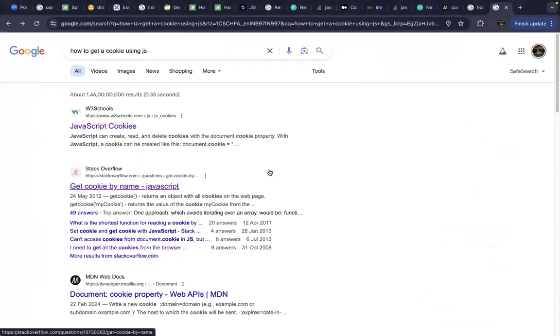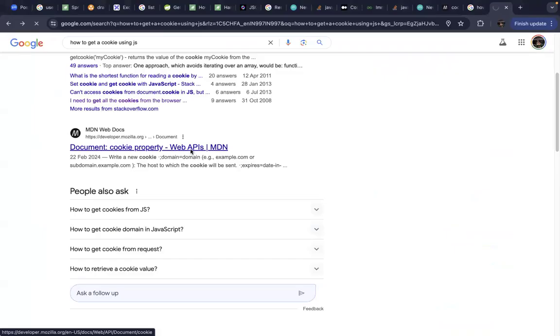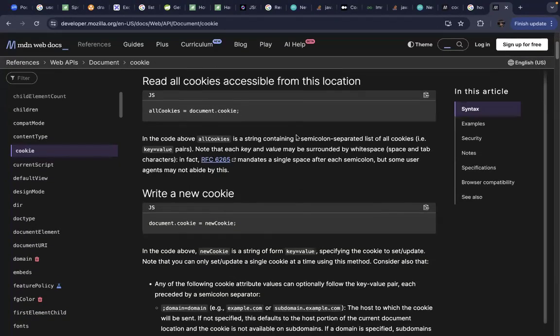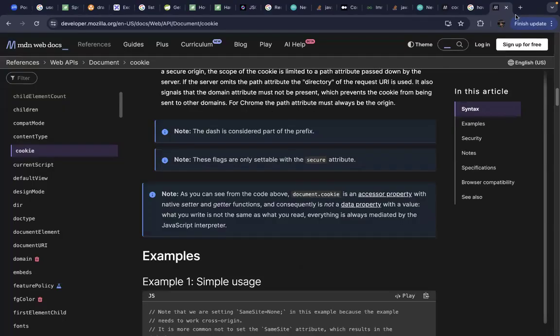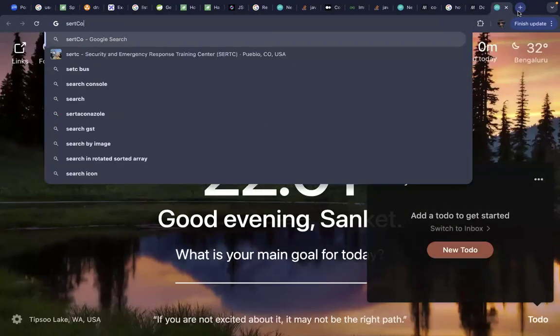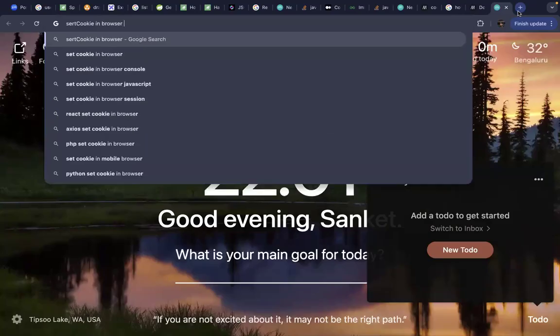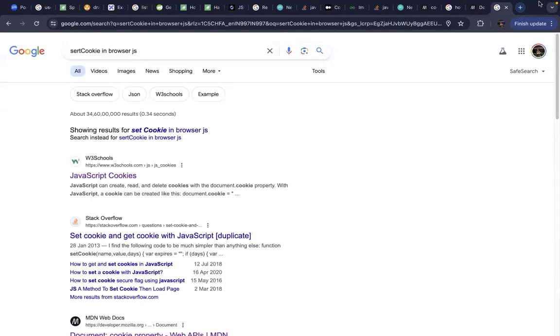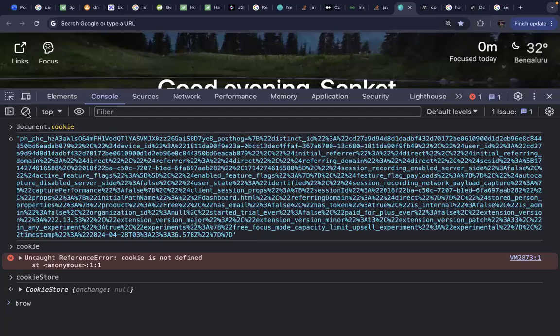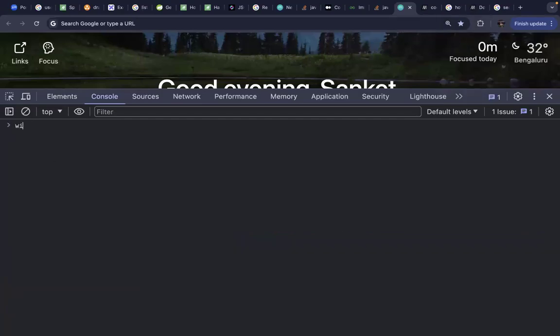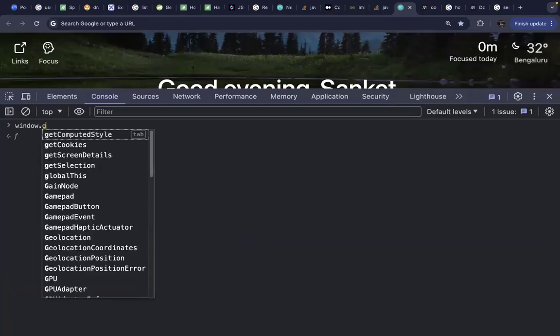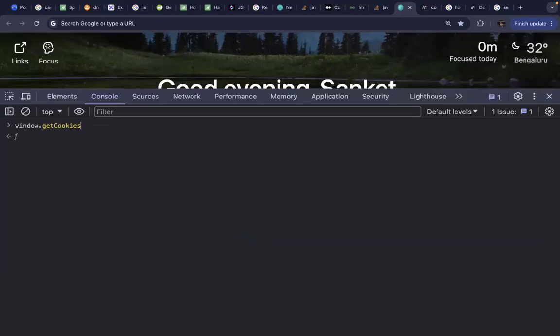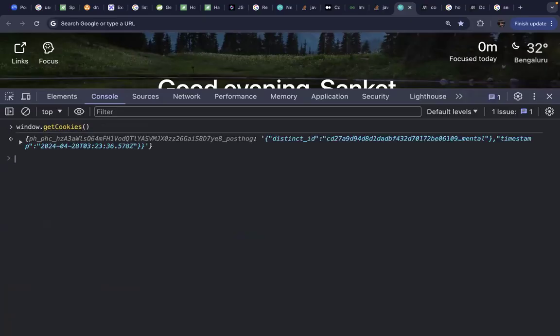I believe there is a set cookie, get cookie method that should be accessible. Let's see, set cookie in browser.js. Okay. Oh, on the window object it is there. One second, let's see. Okay, so this is on the window object. Window dot get cookies. Yeah. Okay, cool. So you can do something like this.